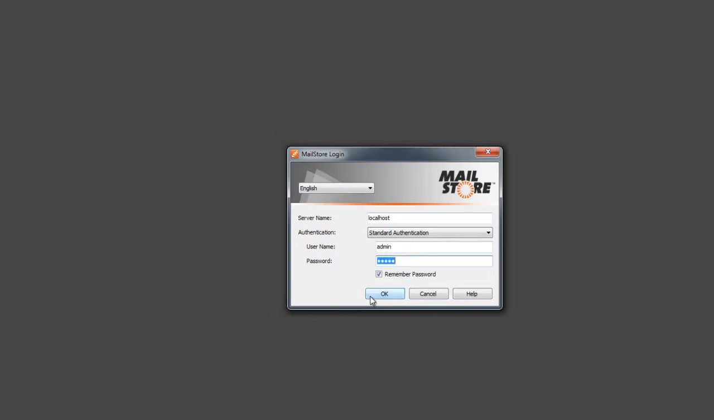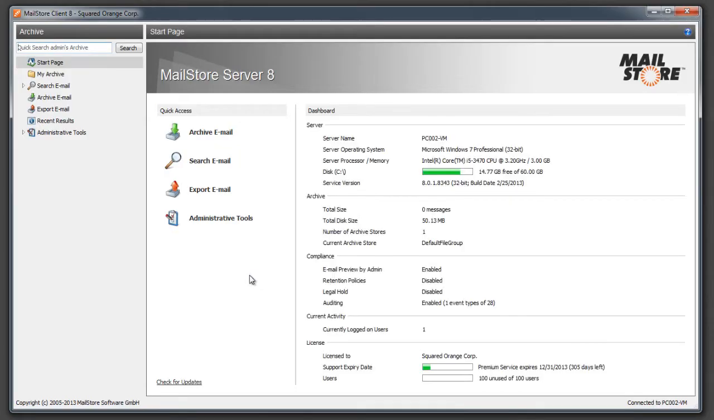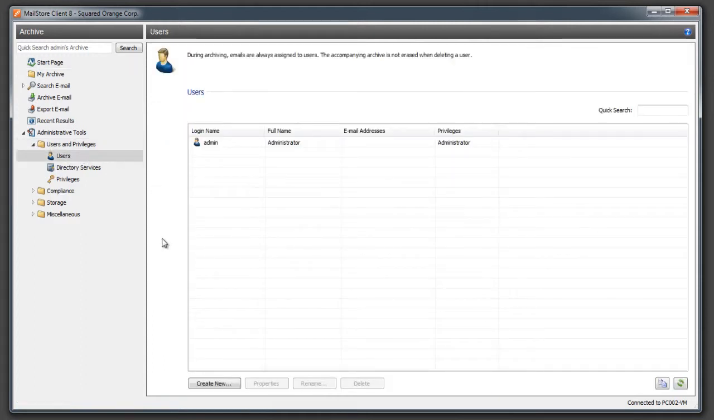After we successfully logged into MailStore Server with the admin user, we open the User Management. This is located at Administrative Tools, Users and Privileges, and then Users. On a new installation, only the admin user exists. Additional users can be created either manually or by directory service synchronization.